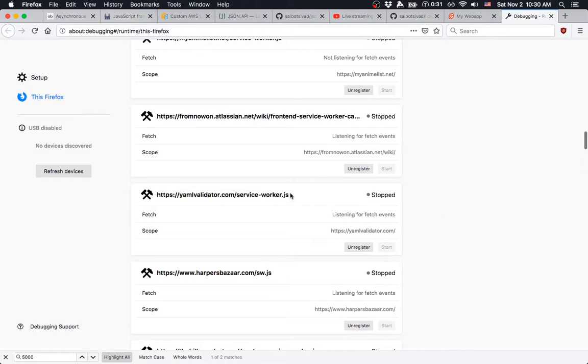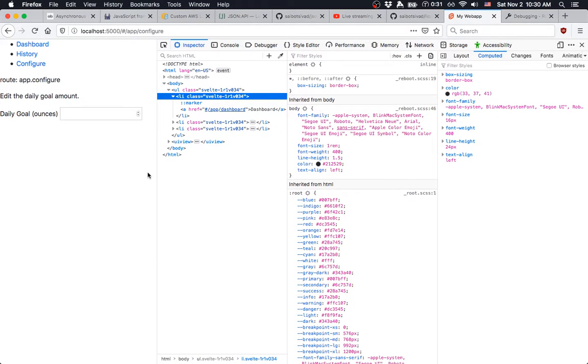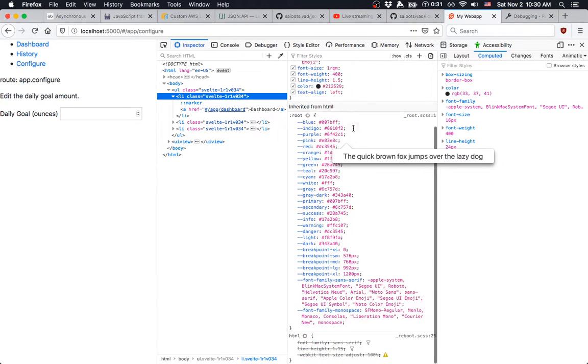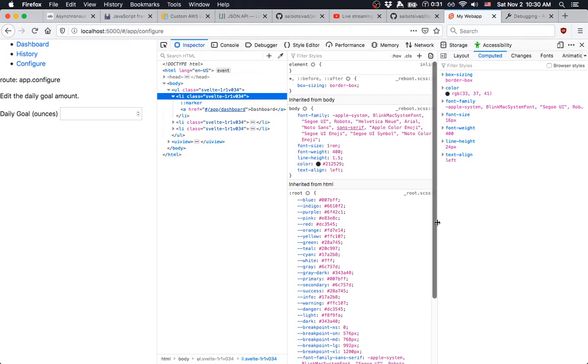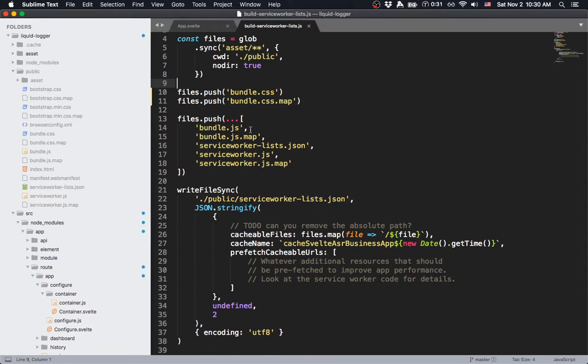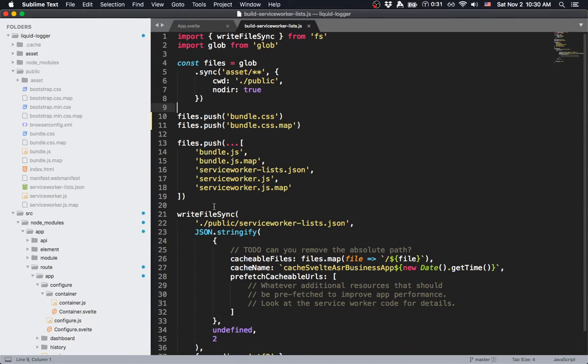So one thing with service workers that I've noticed is that it makes debugging a little harder. And so what I have done a few times is disabled service workers while I'm doing local developing. But that's not a real great solution.